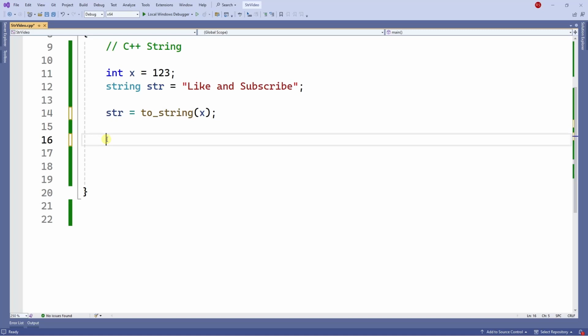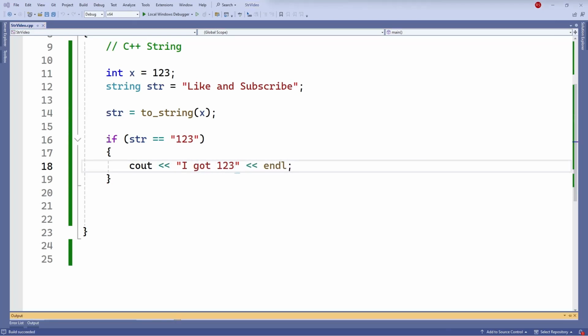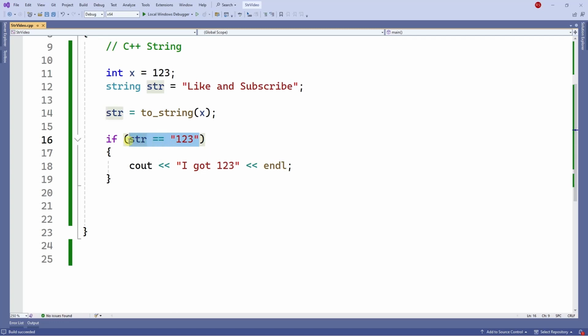All right, so another thing you can do here is do some comparison. I'm going to create an if statement, and I'm going to say, hey, if str equals 123, then I'm going to print here I got 123. If I run this program, I got 123 printed because the string is doing a comparison right here. Notice that in this case, you have to compare to a string because str is a string and 123 at this point only got converted to a string. So if you try to use an integer right here, this is not going to compile. That's why you have this red squiggly here. It's not going to compile. So this is a string because it got converted to a string.